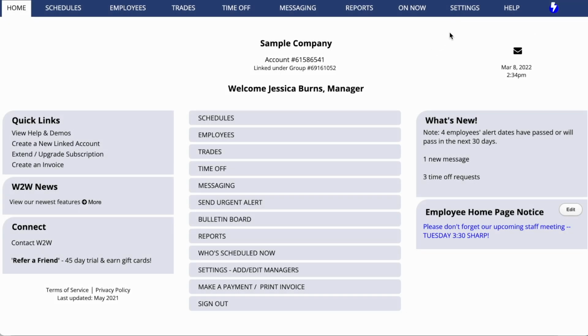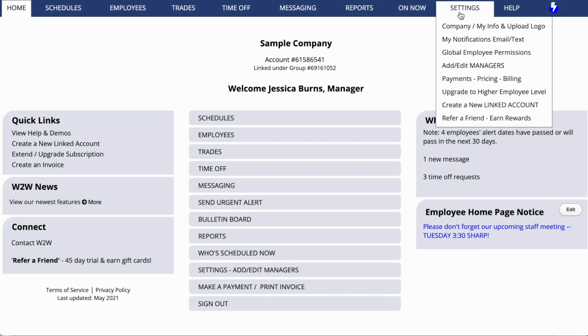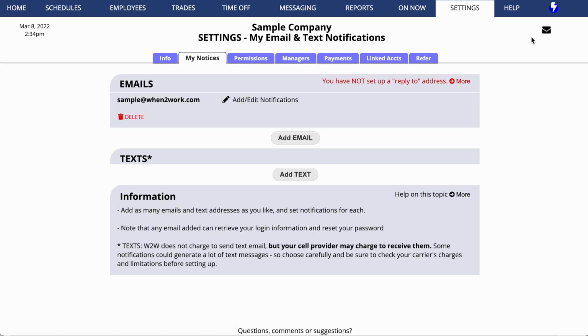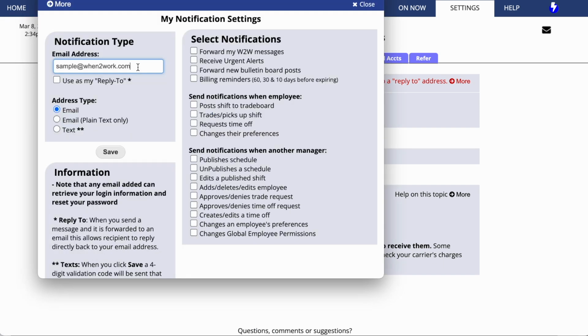To set up email and text notifications, go to Settings, My Notifications. In the Email section, you can click Add Edit Notifications for an existing email. Or you can start fresh, adding a new email. Enter the email address in this field.